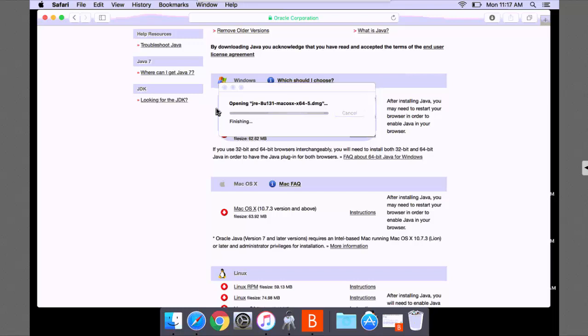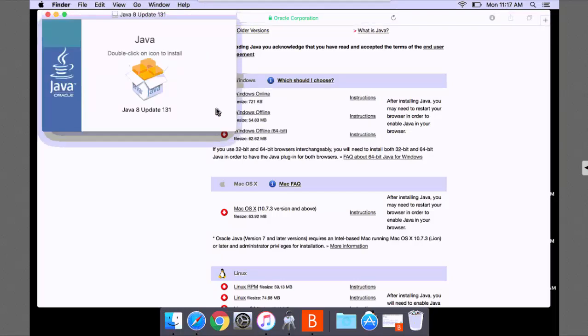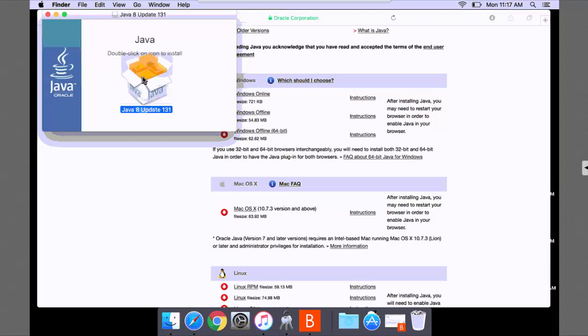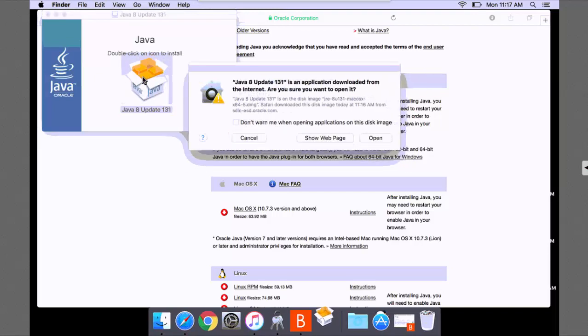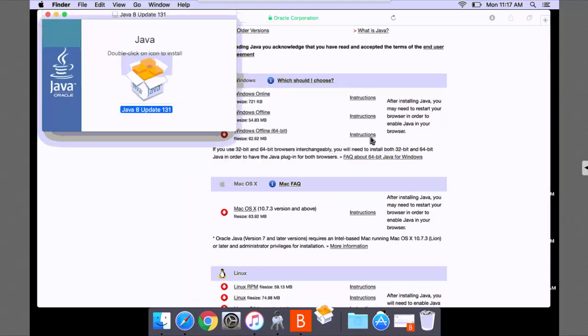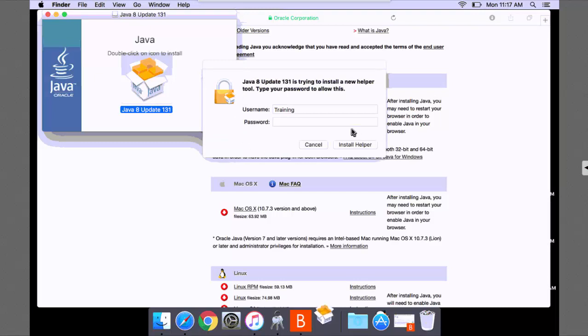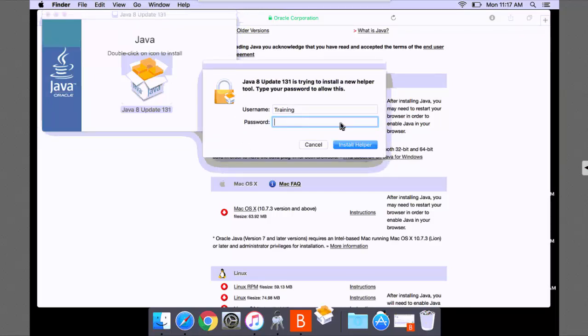And double click this box. It will ask if you'd like to run it even though it's from an unpublished developer. Go ahead and select Open, and the Java installation should begin. The user will be prompted to enter their credentials to begin the installation. Go ahead and enter that and select Install from here.